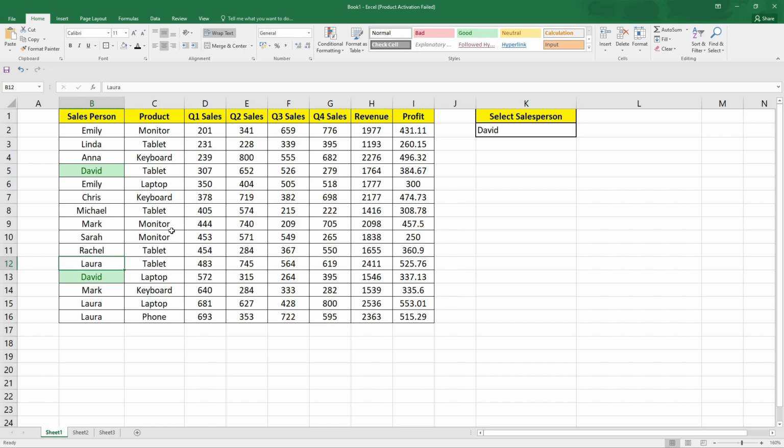This is great. Now, this is when you're working with text. This is just one of the examples. What if you're working with numbers? So let's take an example of profit.